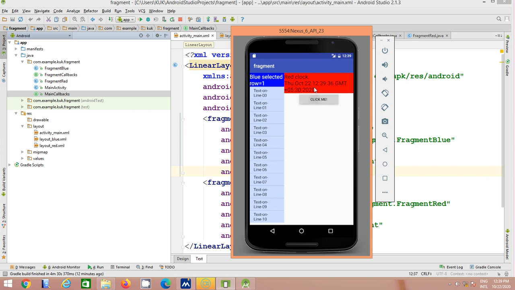In the case of the red fragment, when the user clicks on the button, it obtains the clock date, the system date, and simply displays it in the text view. Correspondingly, a toast message is also displayed. "Main got the message from the red fragment," and the value is this one. So this is the part we will implement.